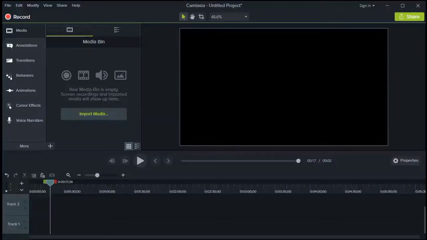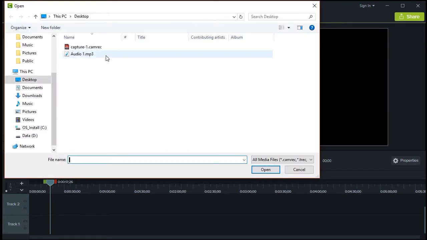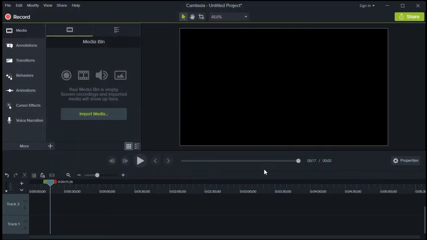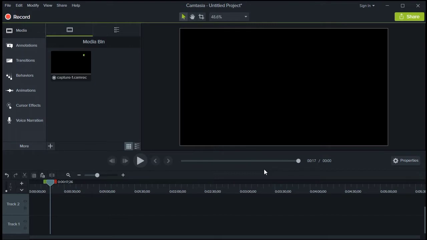For this part, I will show you how to edit your video. This includes splitting and cutting videos. Additionally, you will learn how to separate the audio from its video and add new audio for the video. Let's get to it. Click Import Media and choose the recording that you've done previously with Camtasia. As you can see, that recording will be put in your media bin.